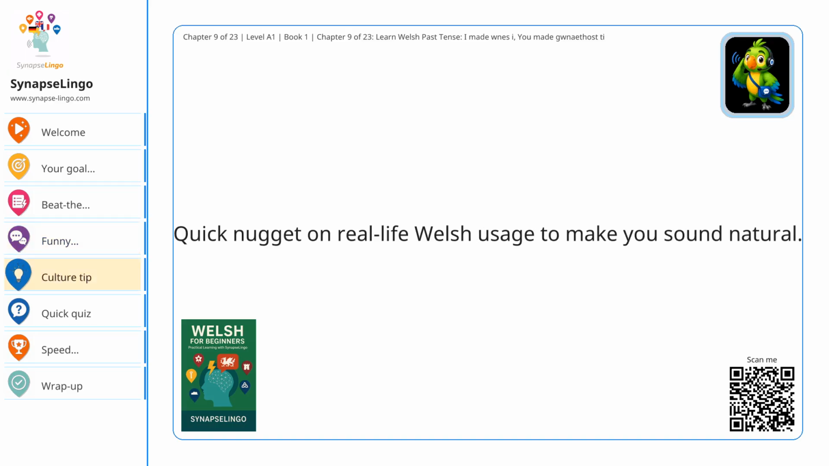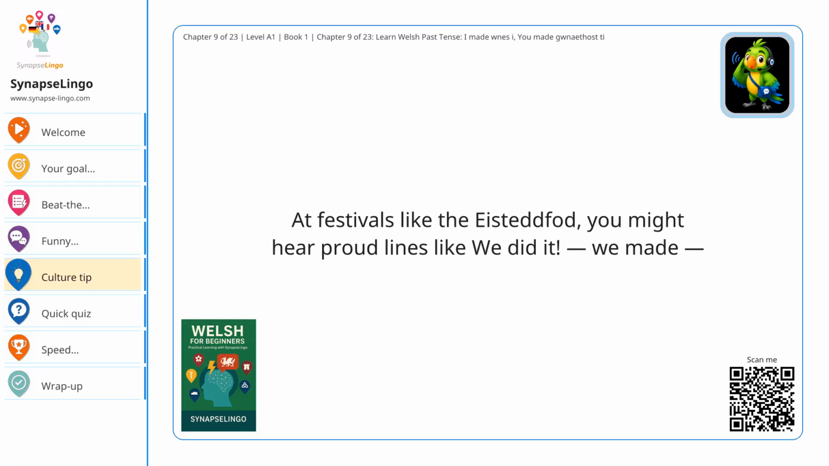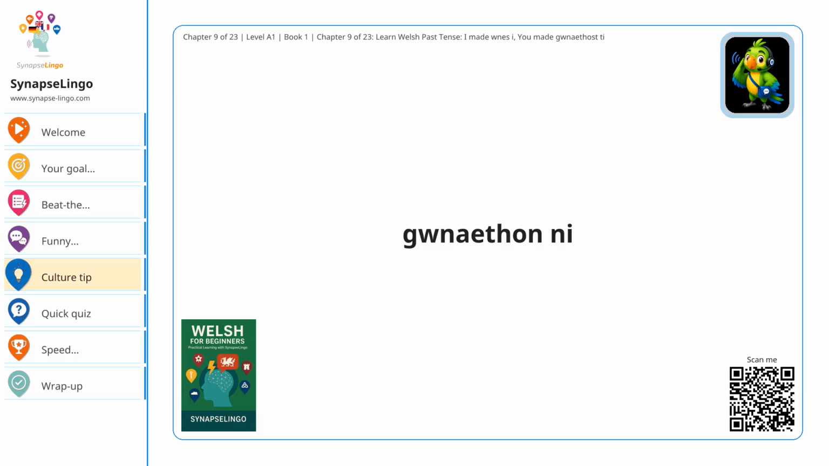Culture tip. Quick nugget on real-life Welsh usage to make you sound natural. Welsh uses the same verb for do and make. Gwneud. So you will hear everyday questions like, Beth wyt ti'n gwneud? meaning what are you doing? At festivals like the Eisteddfod, you might hear proud lines like we did it. We made. Gwnaethon ni. Save that one for your own victories.